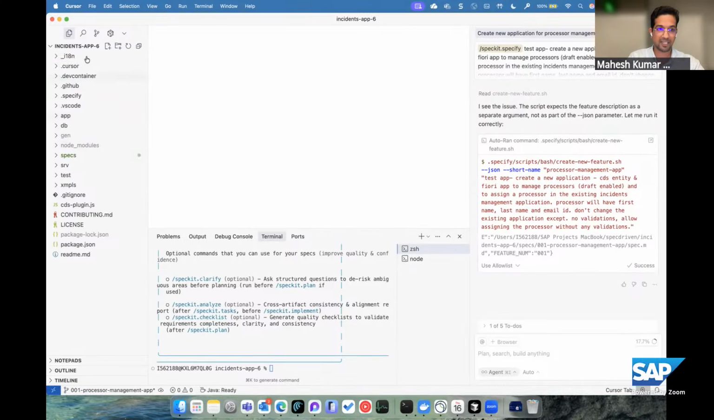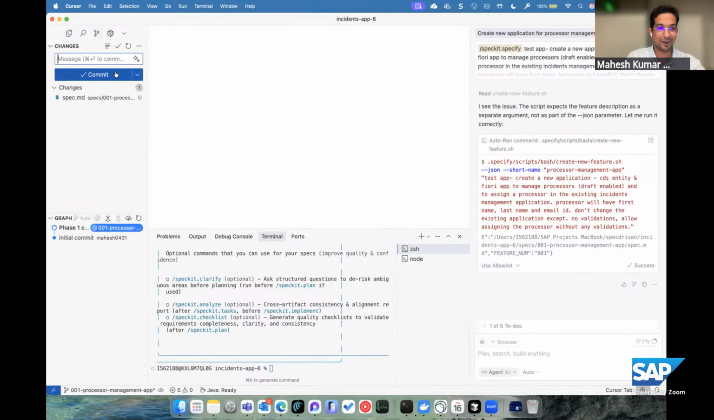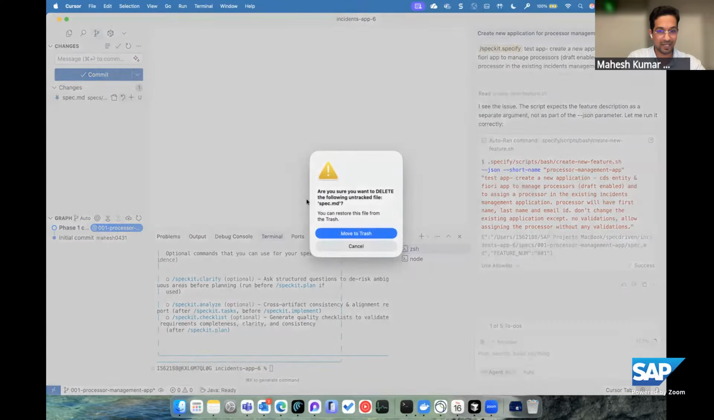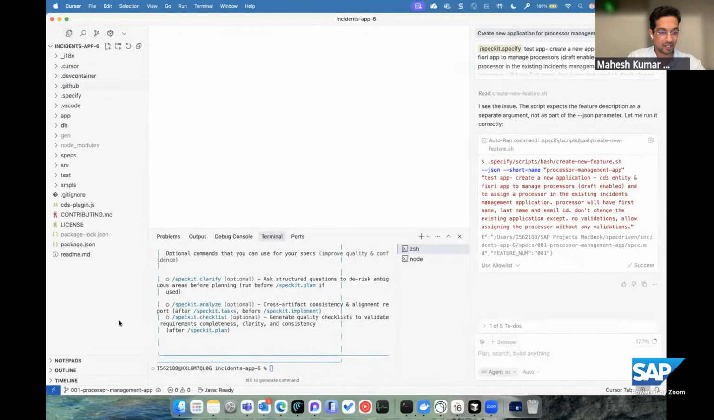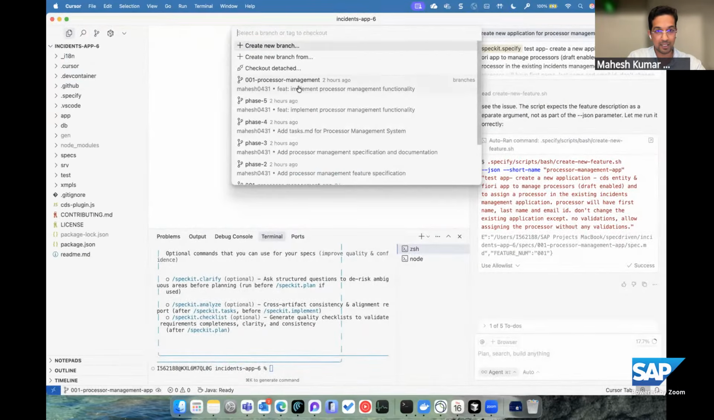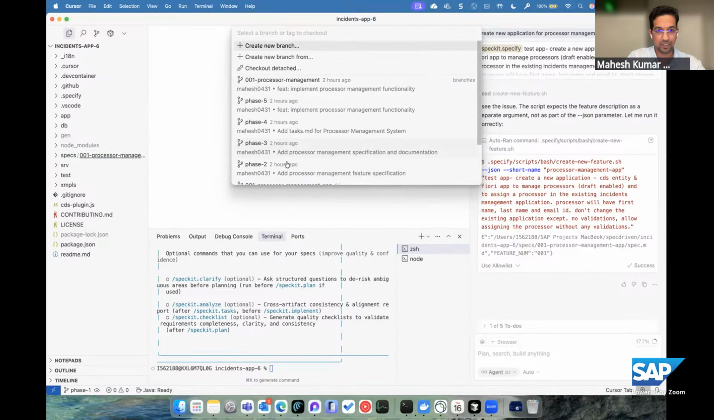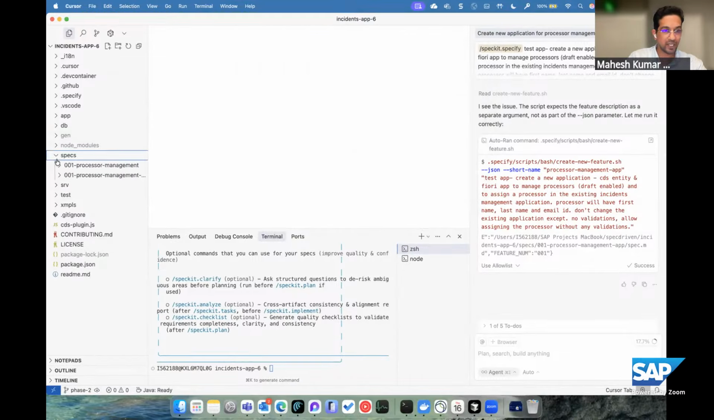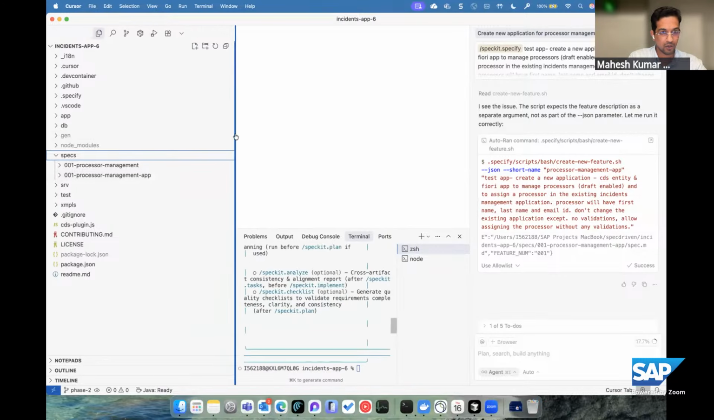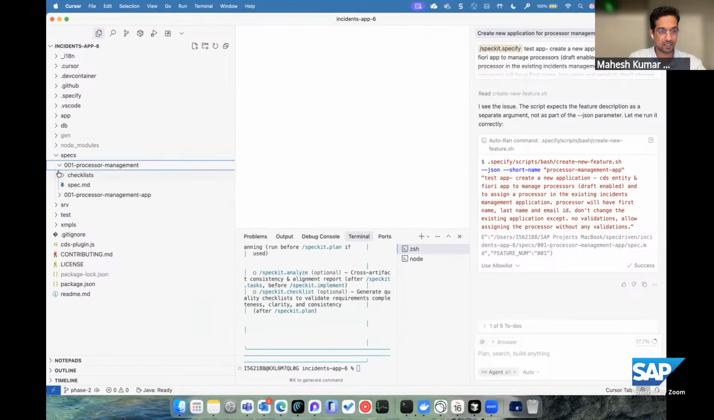And I'll switch the branch because it will take a lot of time, right? So let me just revert it back, move to trash. Let me go to basically my phase 1, I guess. No, not phase 1. It should be phase 2. Yeah. So in the phase 2, okay, I think created by mistake. This one, let me delete this one.